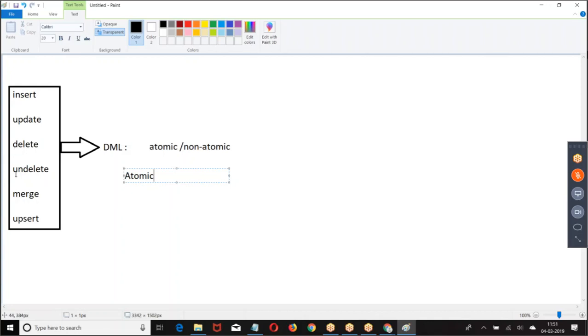Insert, update, delete, undelete, merge, upsert. Insert: required fields and validations should be obeyed. Update: it should be existing data in the database. Delete: it should be existing data. I have to write a SOQL query, then update. Write a SOQL query, then delete. Undelete: write a SOQL query, get the data which is in the recycle bin, and undelete.